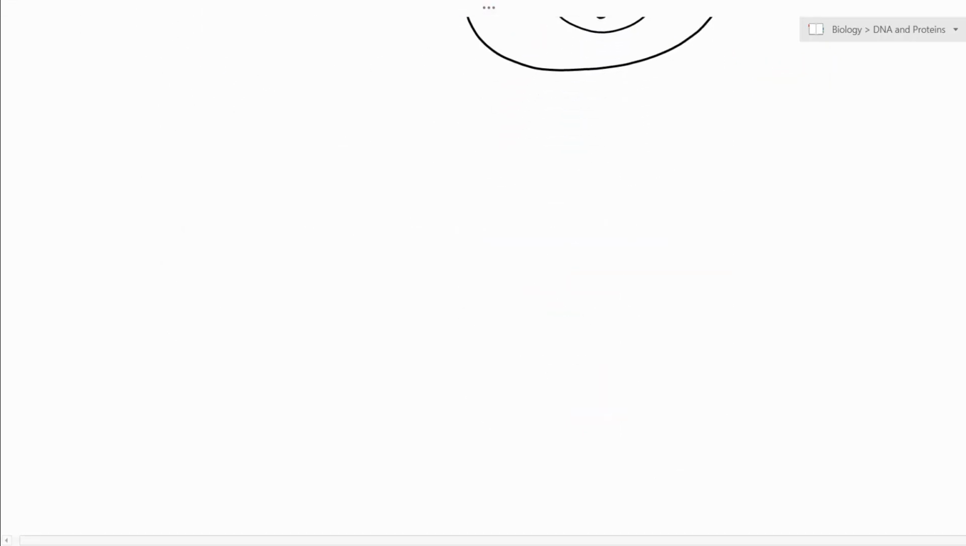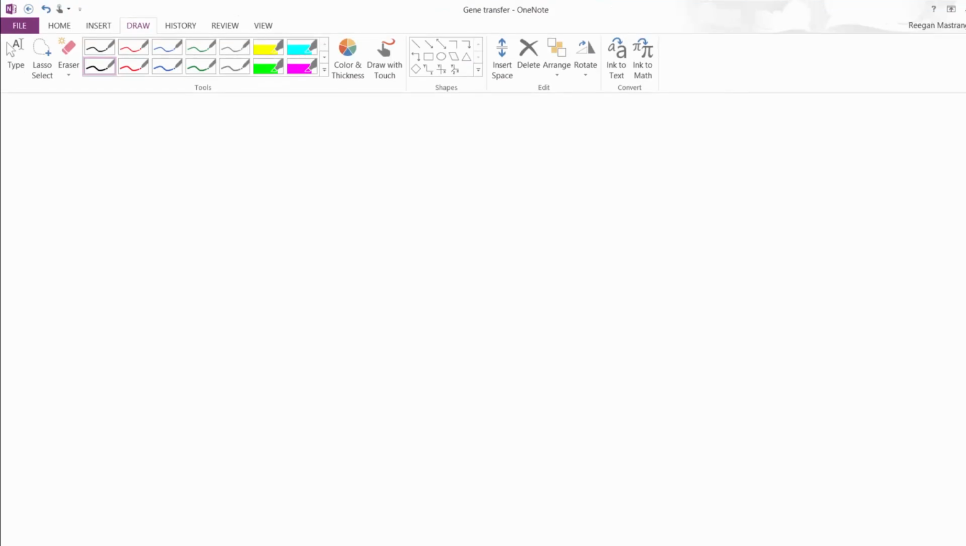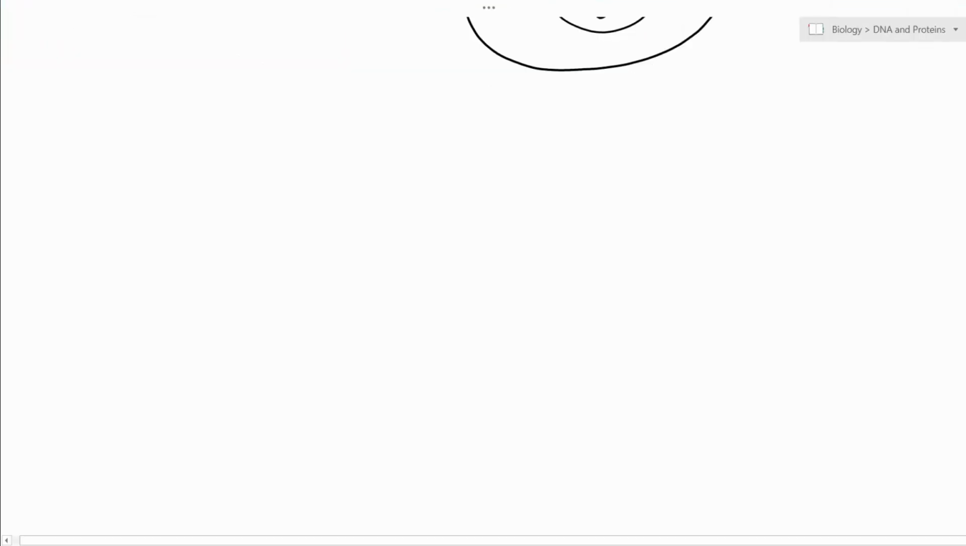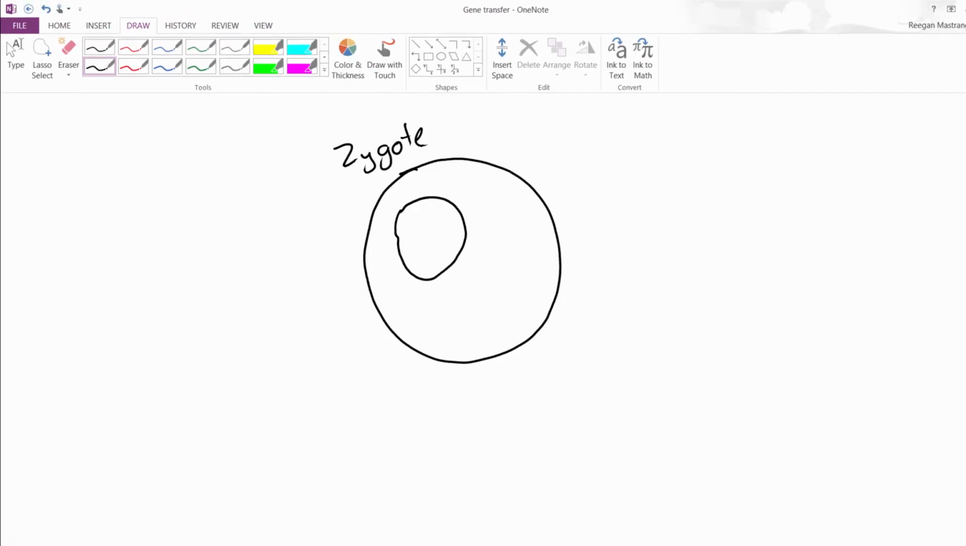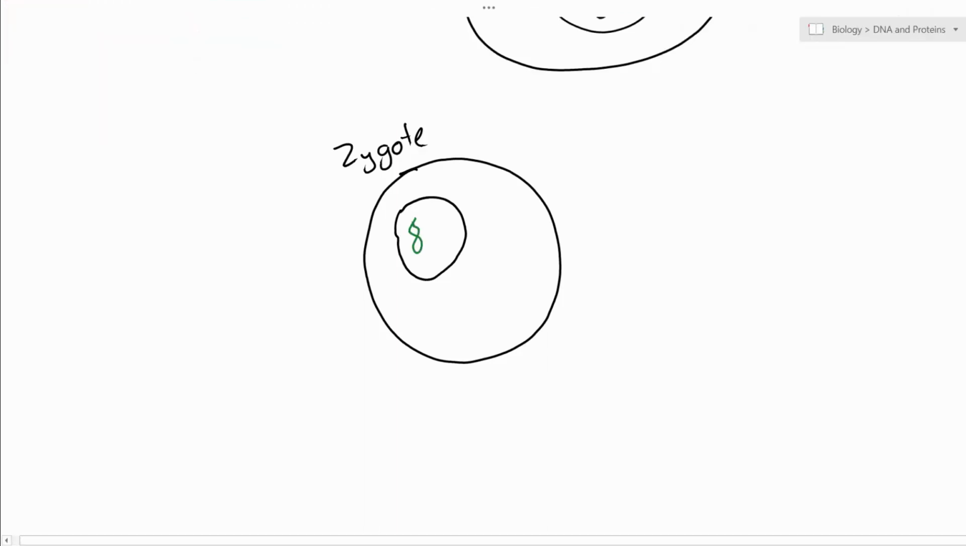So what we might have is a cell here, a zygote. So this is a fertilized cell. It is a combination of an egg cell and a sperm cell. And inside the nucleus here, we've got our genetic material. I'll just draw it as kind of a bundle of chromatin, say. So what we could do is we can remove this genetic material from a zygote.